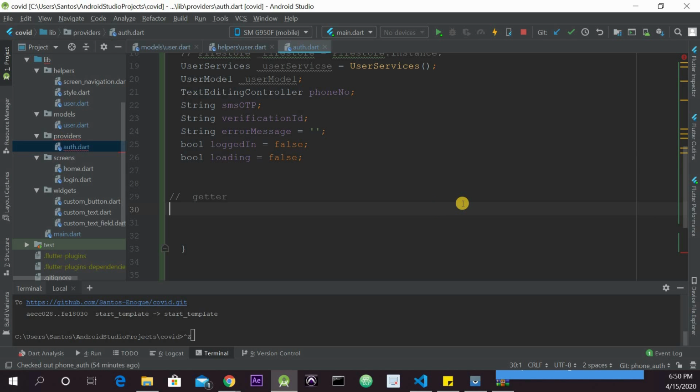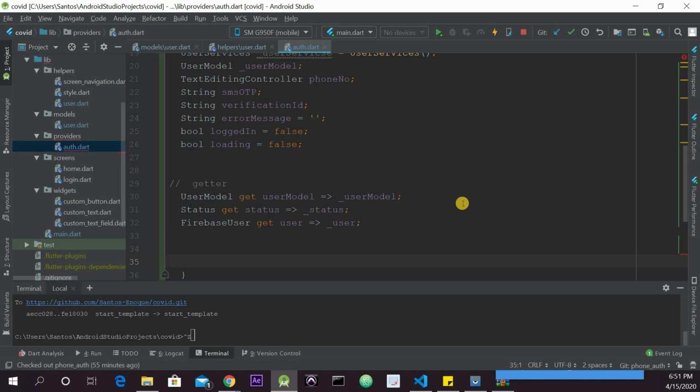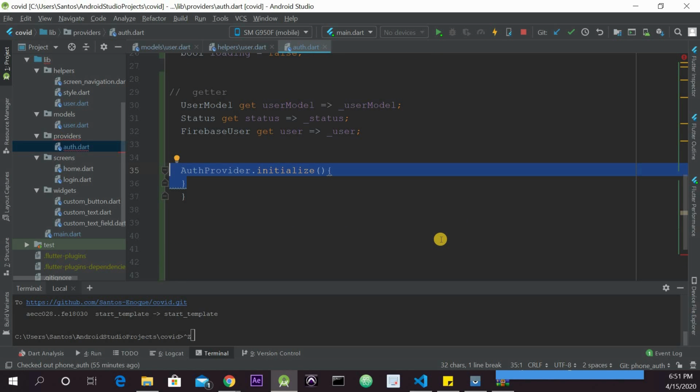Now for our getters, we will do a user model getter to get the user model data. We are going to do one for the status of the user, and one final for our Firebase user, which is important as well. And now another thing that we are going to need is a named constructor. So we will create one named constructor called AuthProvider.initialize. And again, you can call this anything you want.